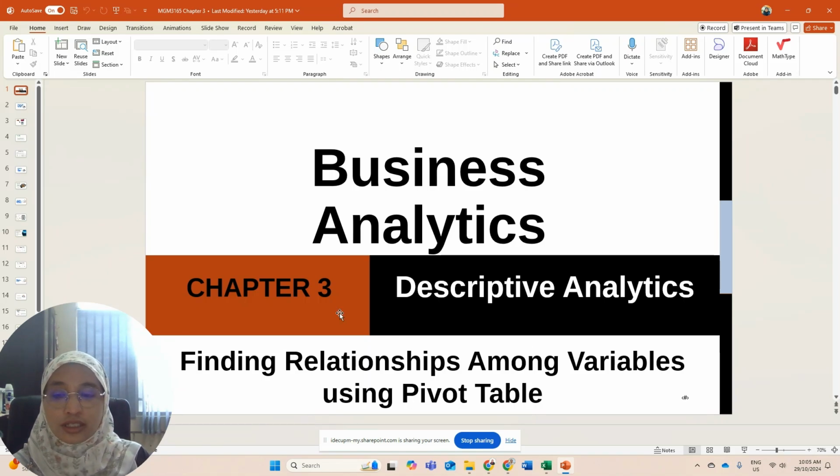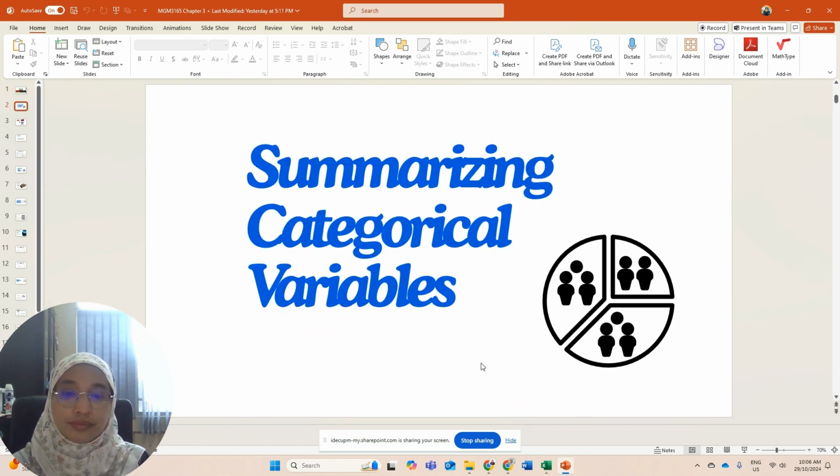Okay, so this is the next chapter, still under descriptive analytics. In this chapter, I will explain how you can summarize and find the relationship among the variables using a pivot table. In the previous chapter, I already explained how to summarize the data using an Excel table. But in this chapter, we use a pivot table.